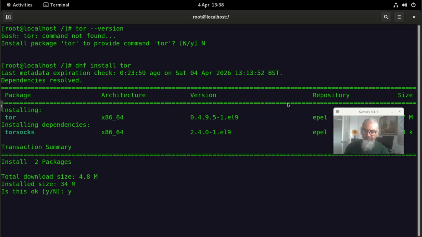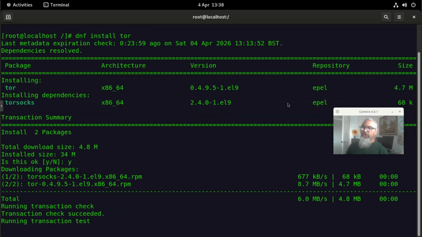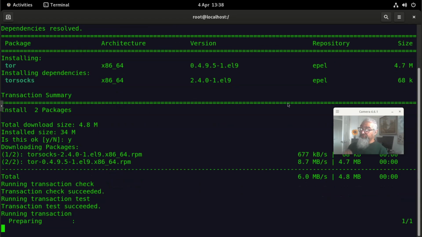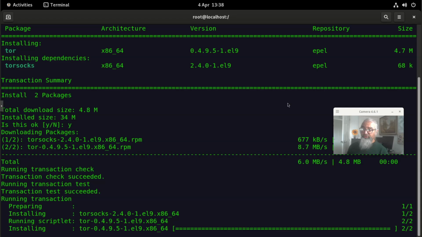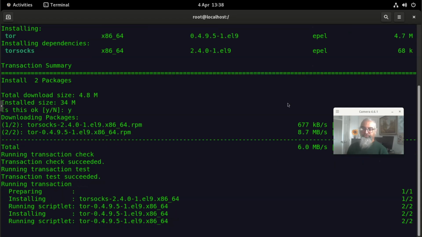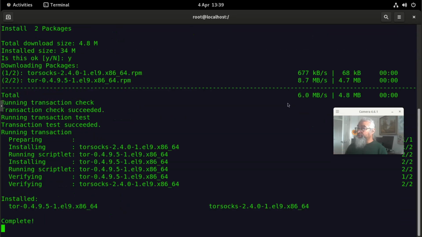So while we do that, is this okay? Yes, hit enter, and now the Tor server is going to be installed, and this is really critically important that you install the Tor server. And this is not a Tor browser. Don't get confused about Tor browser. This is a Tor server. There's a big difference between Tor server and Tor browsers.